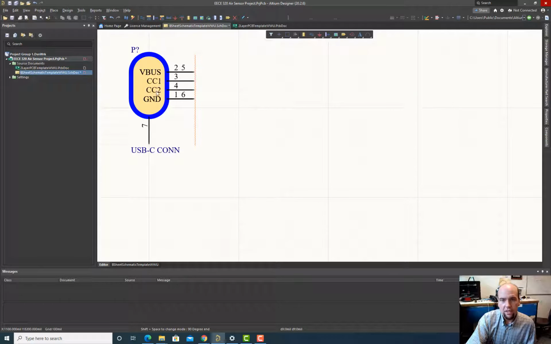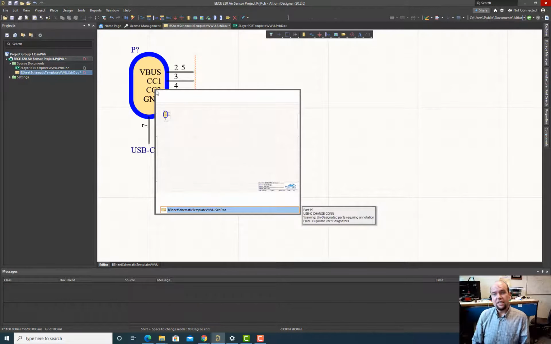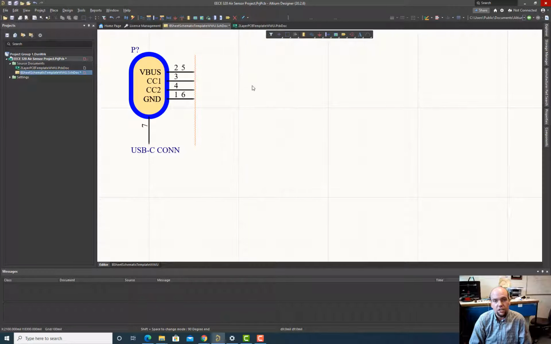Okay, so CC1 and CC2. The USB-C standard, being a reversible standard, has an extra little feature, which is this CC1, CC2 connection, which does 2 things. 1, it helps the system determine the orientation of the cable. So even though you're allowed to flip it either way, the system knows which way you had it flipped.